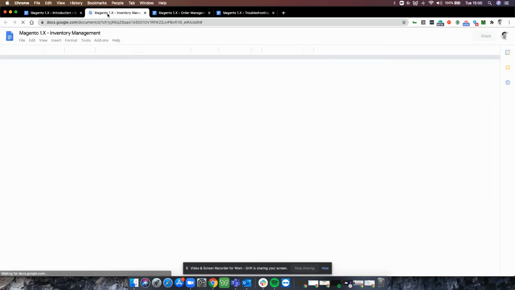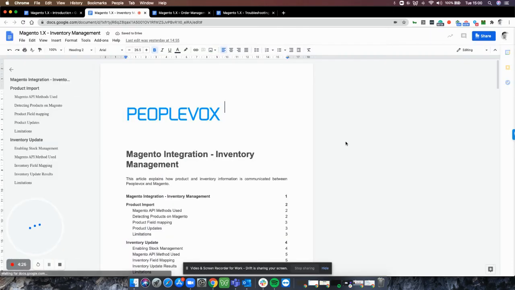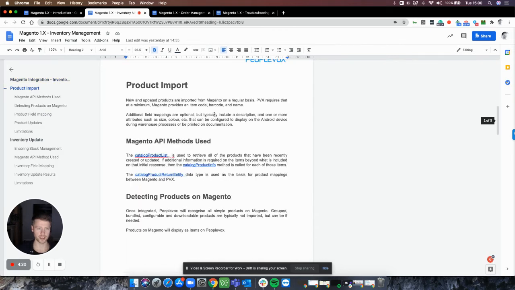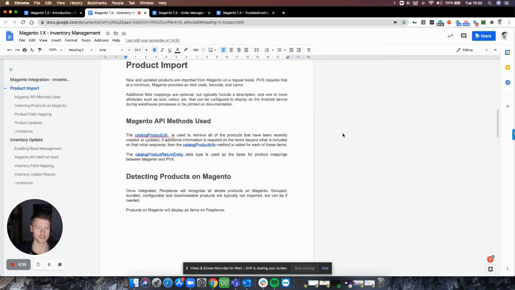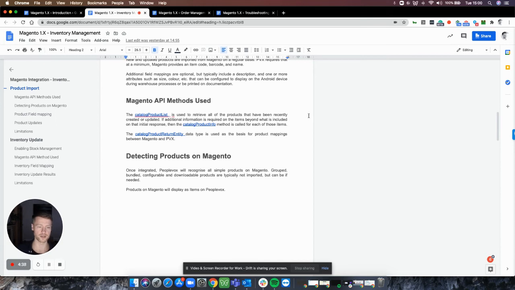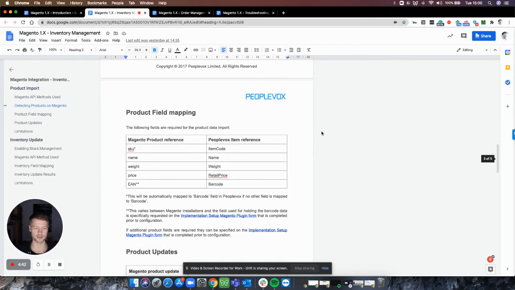In addition to that, there's a breakdown of how the inventory management works. So within here, it actually explains product and inventory management. It's got all the product information. It explains the API methods that we use. The reason this is included is so you can identify anything that you may have customized that could cause us a problem with configuring the standard plugin.